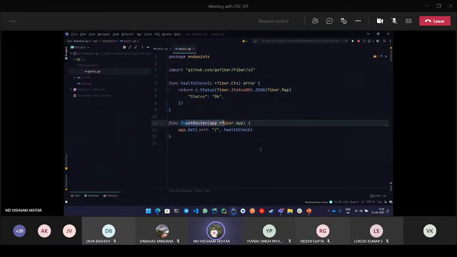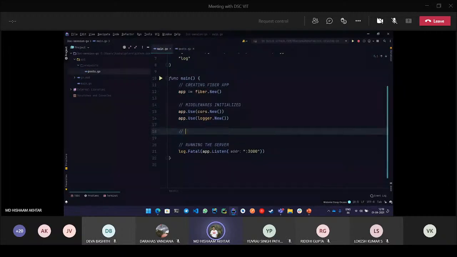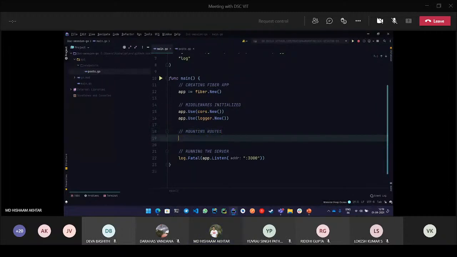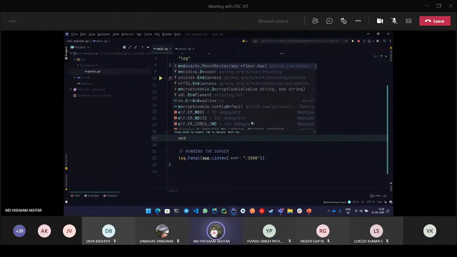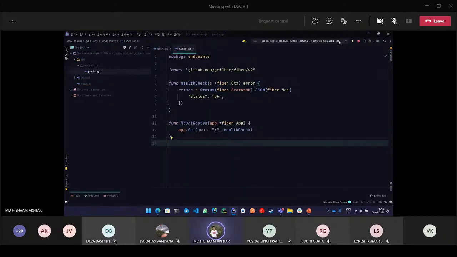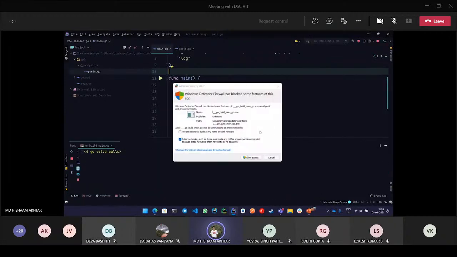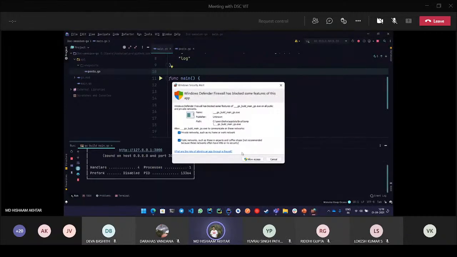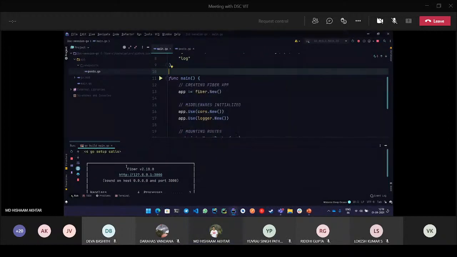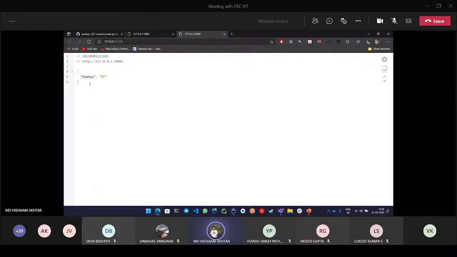Now we come here, and this is app.get. This function mount routes has to be called in main. And now what we could do is run it, and then you could see the status is okay.